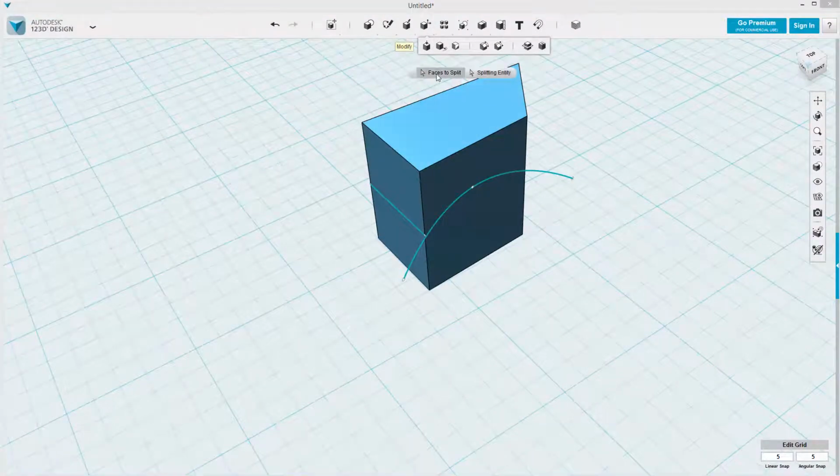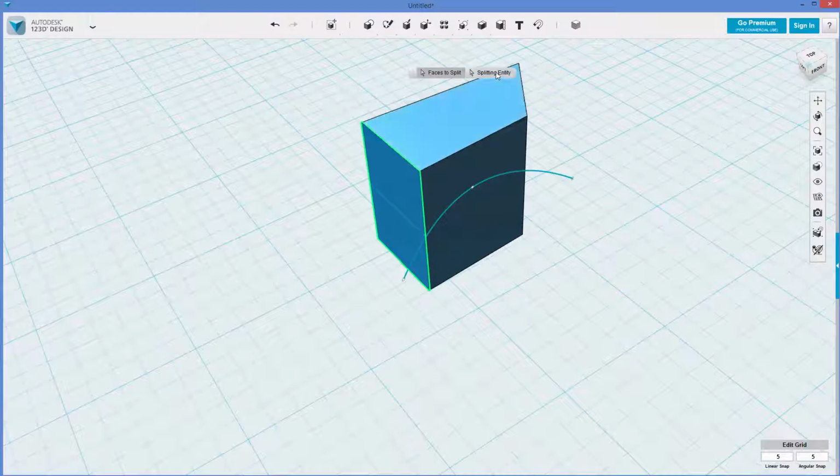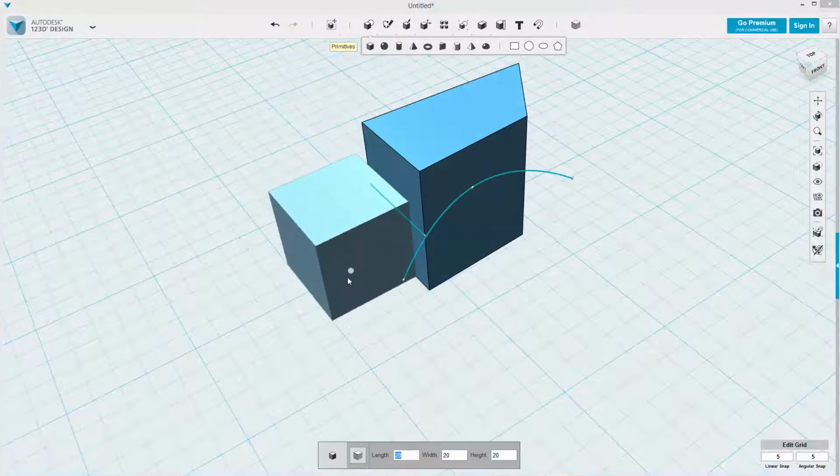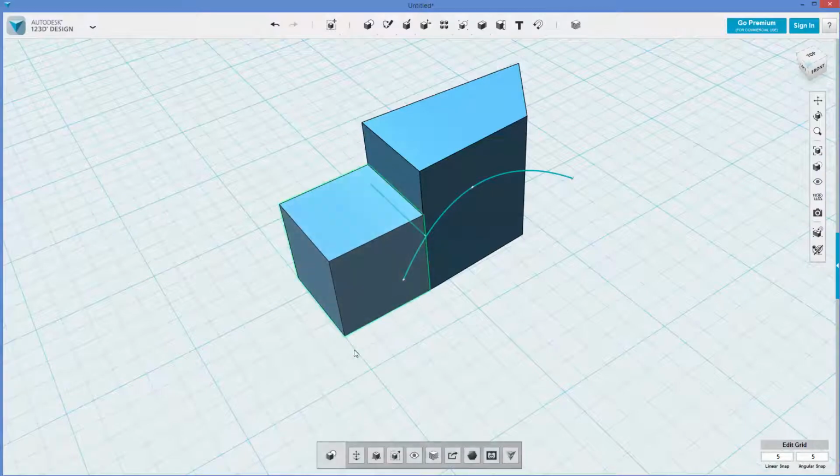Split face. Okay, faces to split. That probably means this. Splitting entity. Oh, come on. Is it not going to let me choose a curve? All right, this is not particularly powerful software.